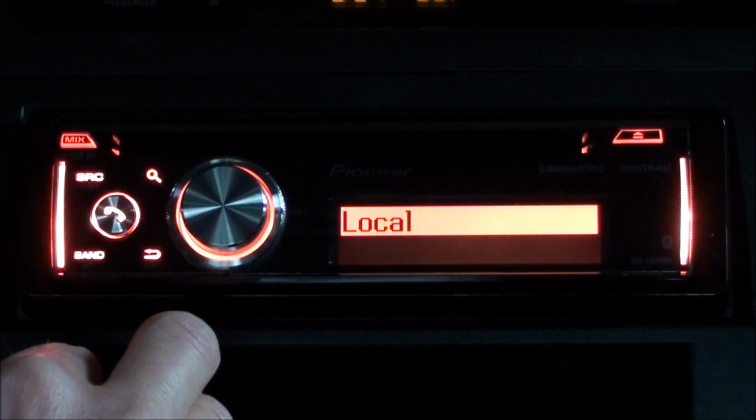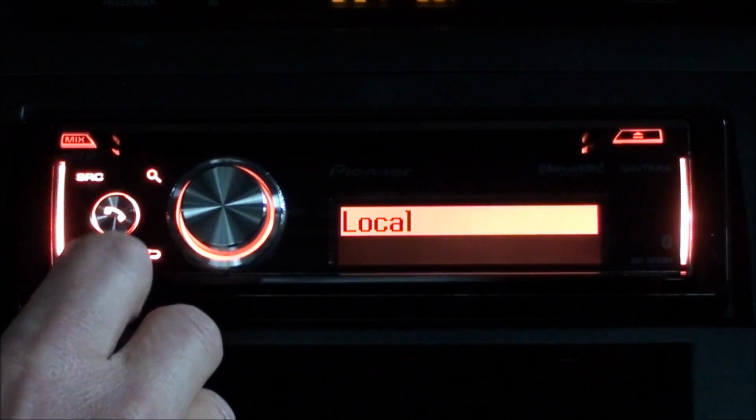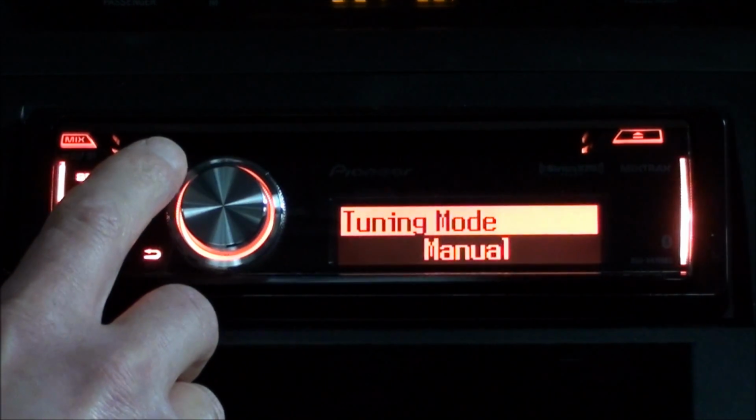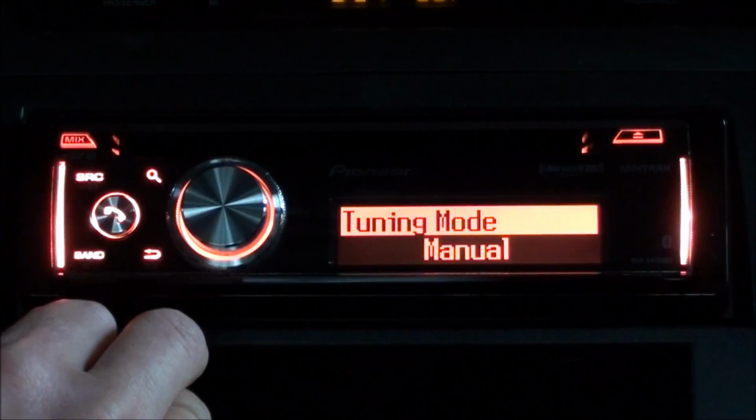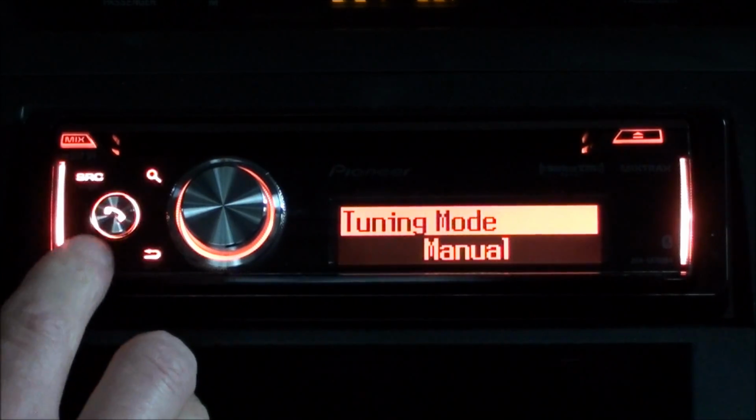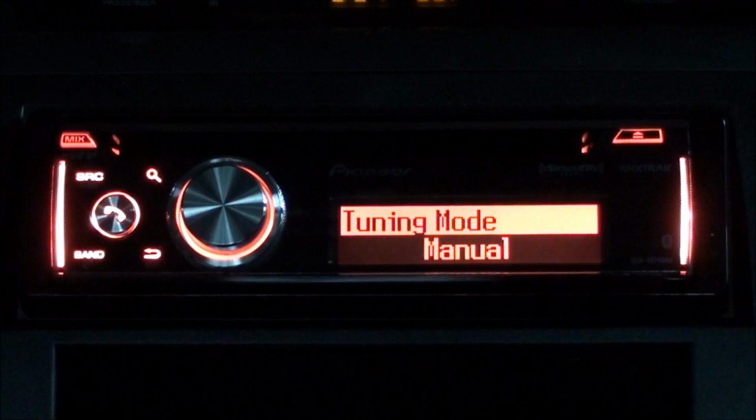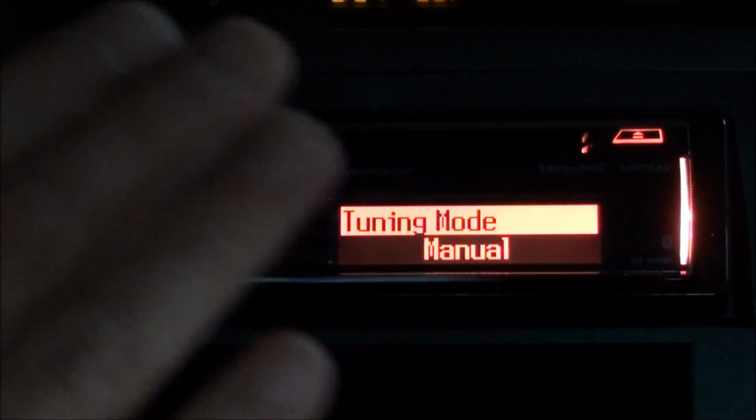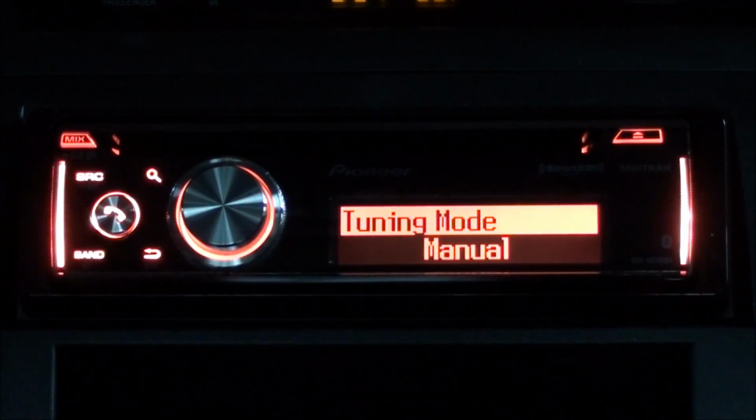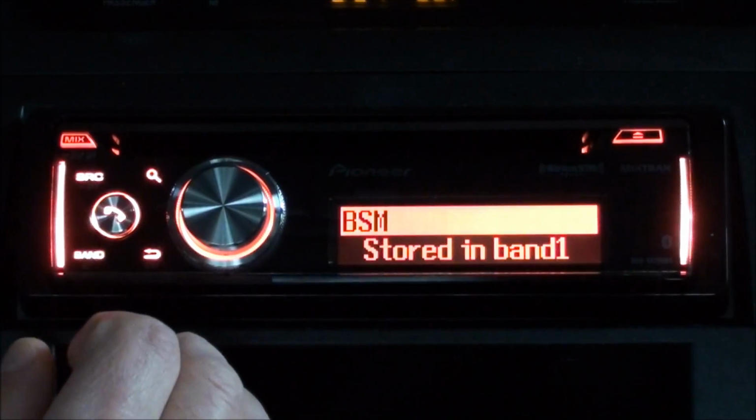You know, if you want it to ignore stations that don't have a very clear signal, then you could adjust it there. Tuning mode, manual, or I believe this is when you're tuning, like FM tuning, and you turn the dial to change channels. Manual will go one increment at a time, unless you hold it down, and then you could go fast. Or automatic would automatically jump to the next strong signal station. And that's it for these settings.